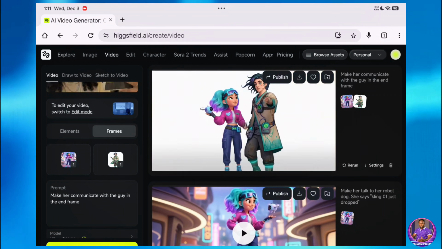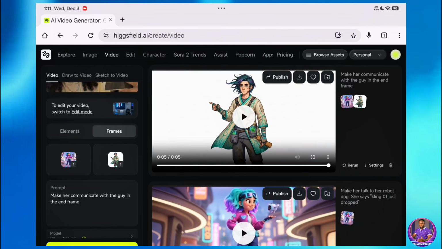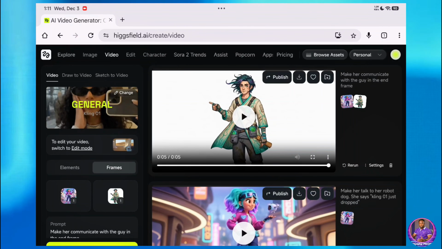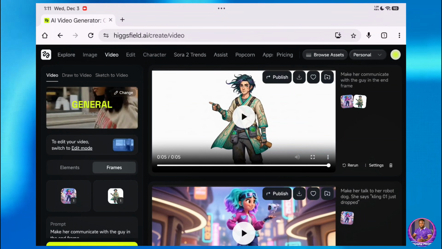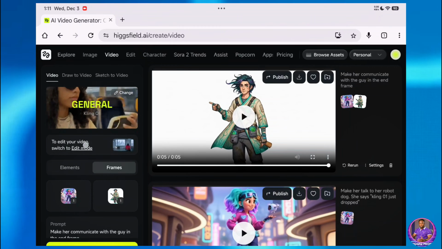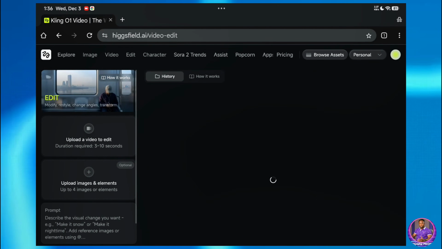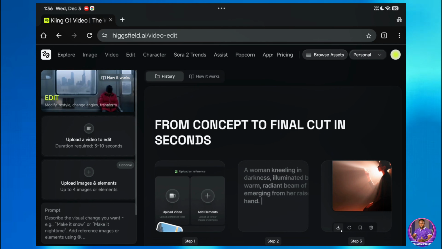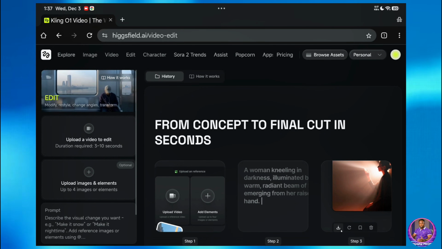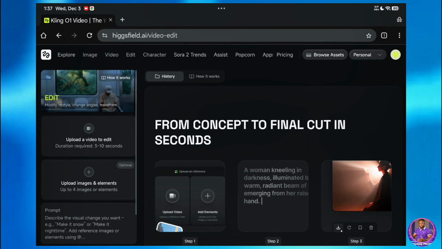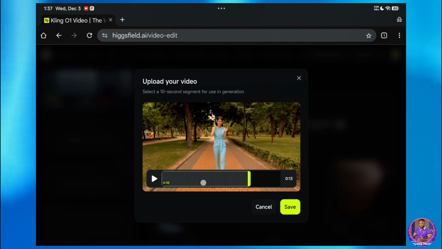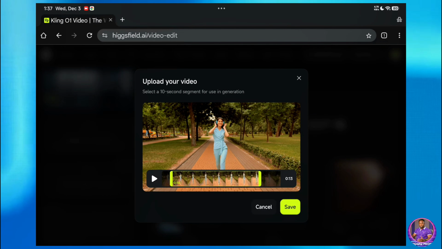So now, here is the elephant in the room, editing your videos. That is what this video is really about. I'll go ahead and click on Edit Mode over here. This is the main thing we are going to do. First of all, I'm going to upload a very short video, and then I'll edit it using just a single prompt. So I'll go ahead and upload that. This is the video I want to upload. It's a lady walking and listening to music.